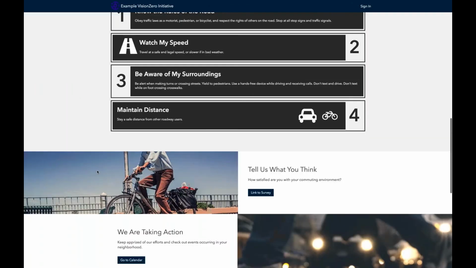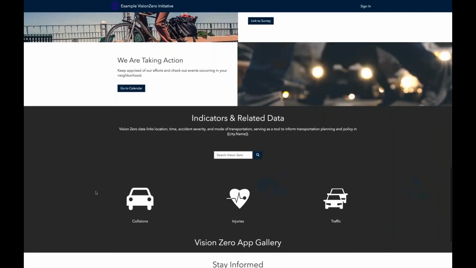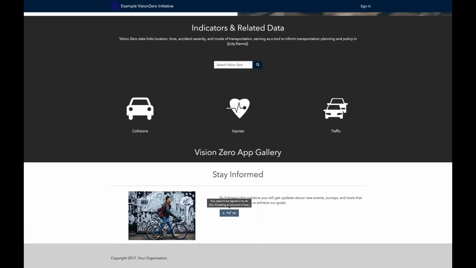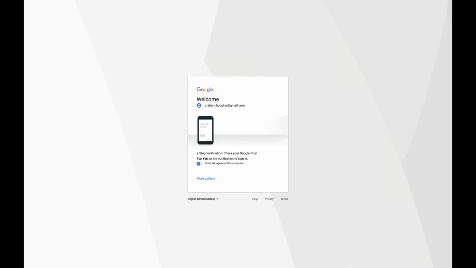I look at the pledge and I say, on my block, there's a lot of problems and I want to become involved with this. At the bottom, there's a follow button that lets me subscribe to updates about this initiative, and also gives me capabilities in ArcGIS behind the scenes. If I click sign in, for Hub customers, we have this ability to sign up using social media. So I can click sign up, and you're going to have to bear with me as I incognito log into my Google account. But we're able to use social credentials, just like you can in ArcGIS.